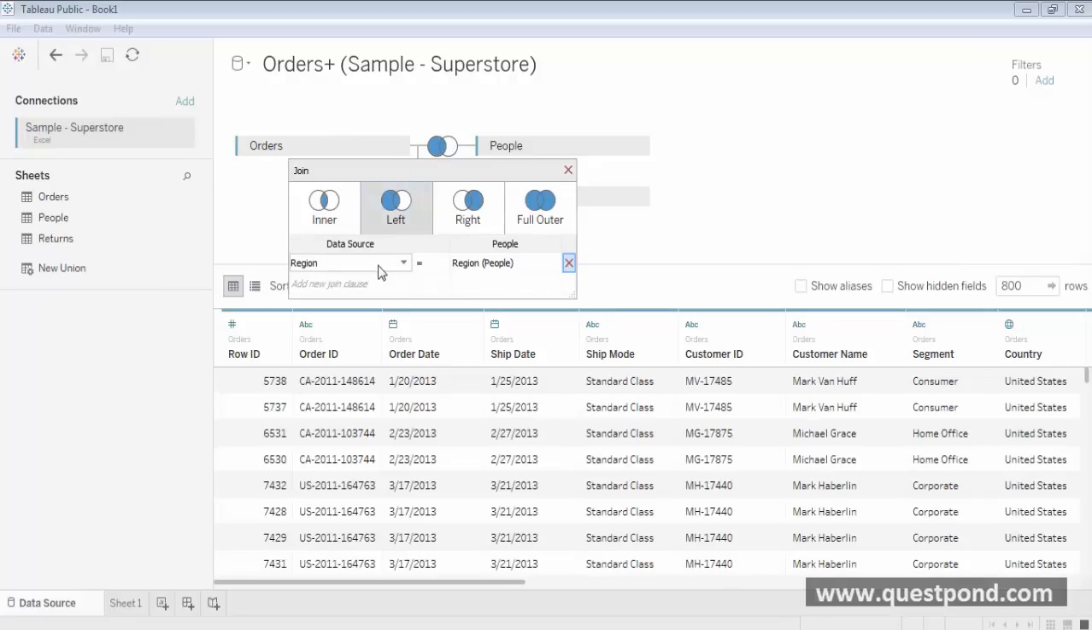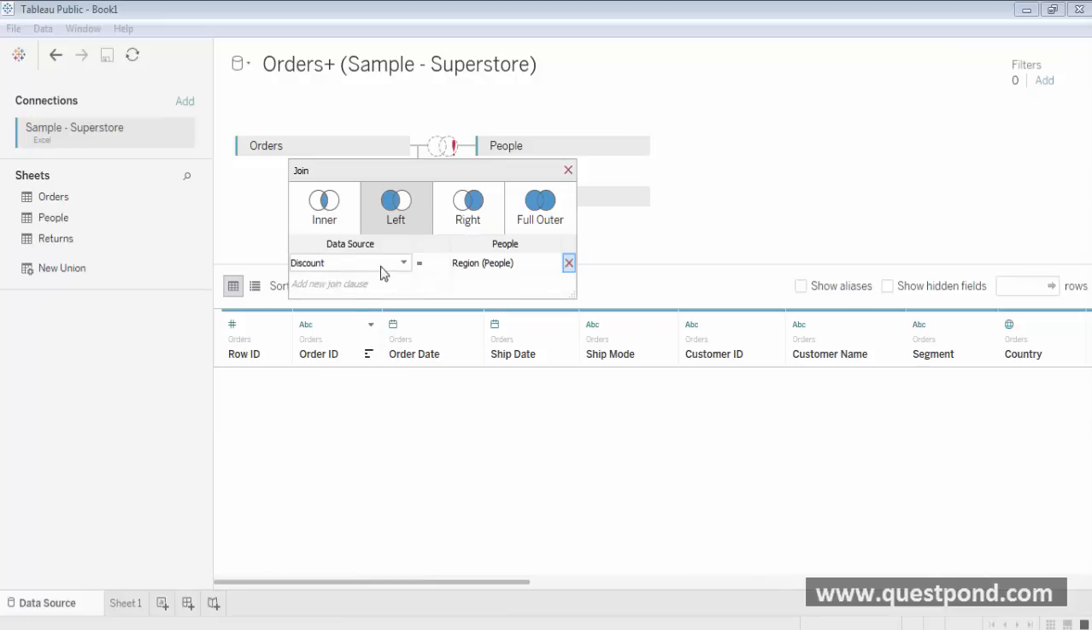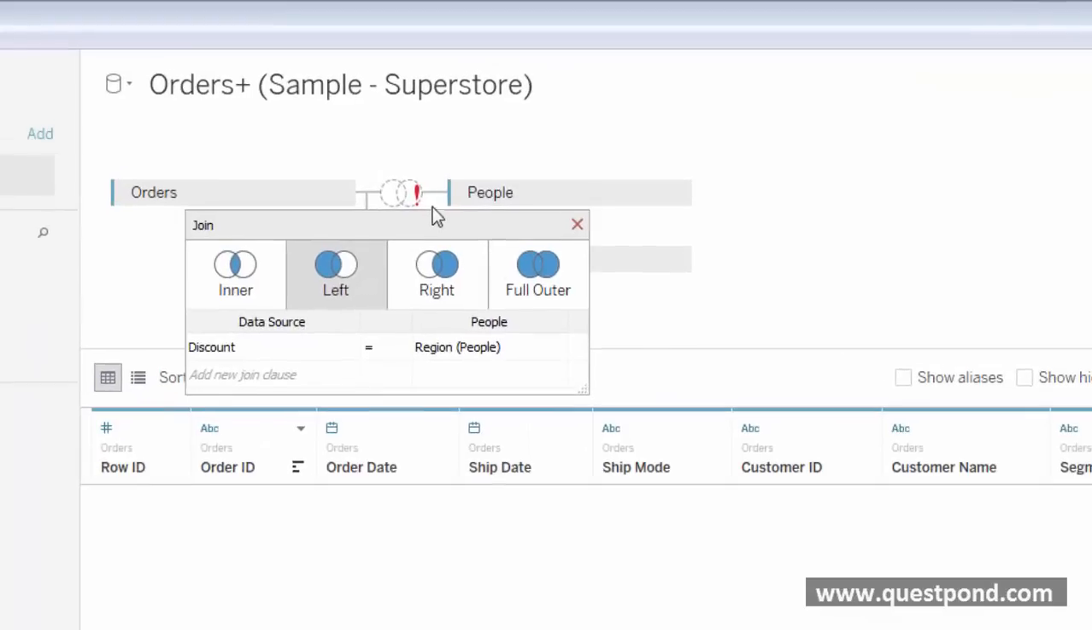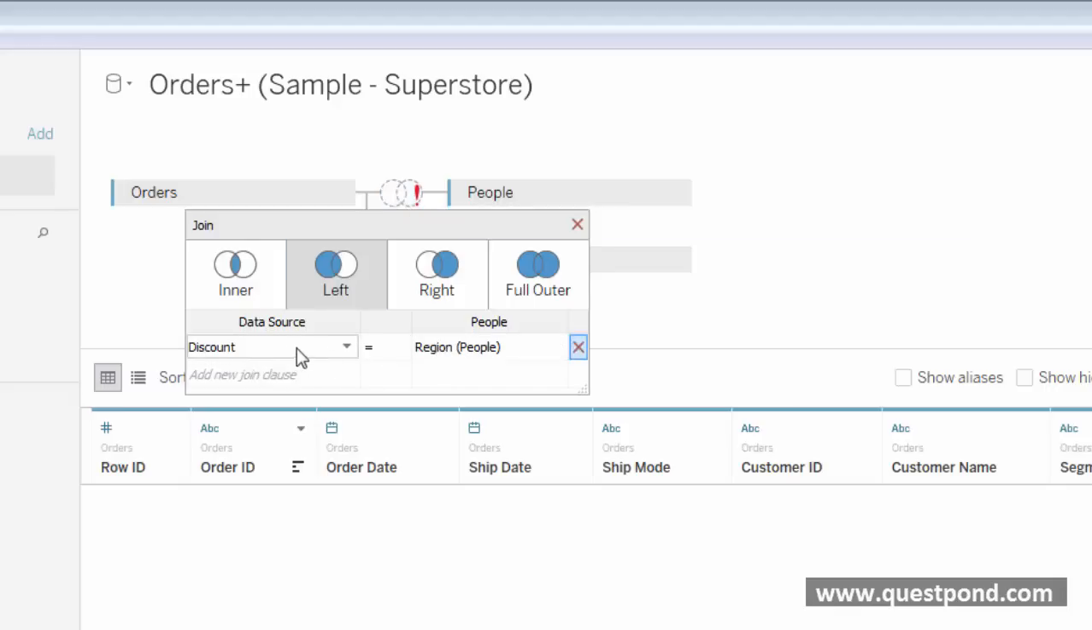Now while choosing the properties here, if I'm making some kind of mistake, or if I'm selecting some other properties, for example I'm selecting discount here, so the discount and the region in people, they are not matching, and if I'm not sure whether this join is proper or valid or not, I have to just simply look at this diagram. When I drag my mouse here, it says type mismatch between join fields. It means that these two types are not matching, and therefore this left join is invalid.